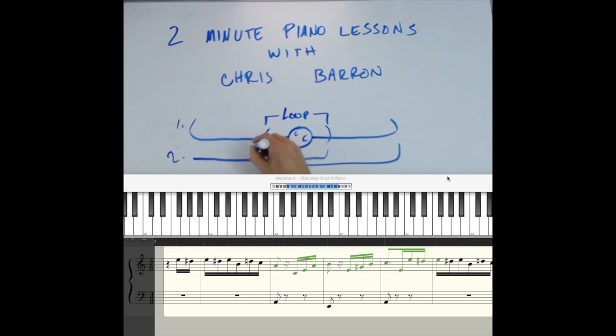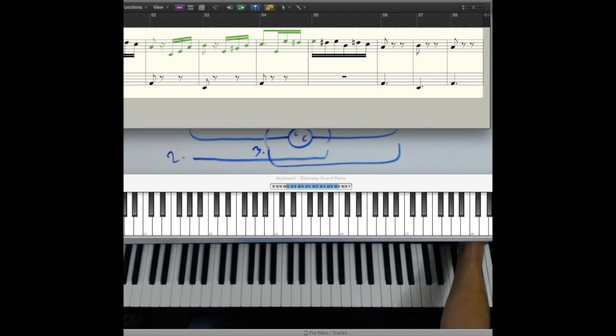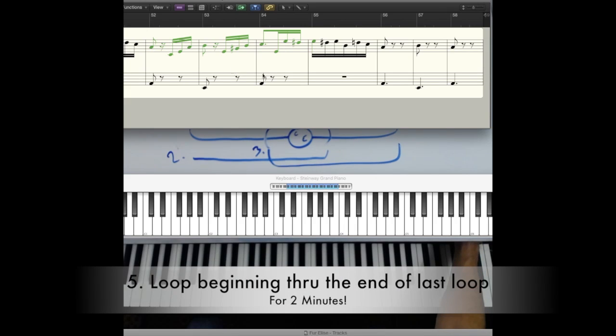So now here's number 3 right there. We're going to take it from the beginning of our loop and all the way to the end of our phrase. I will play the entire piece as intended with the right hand.